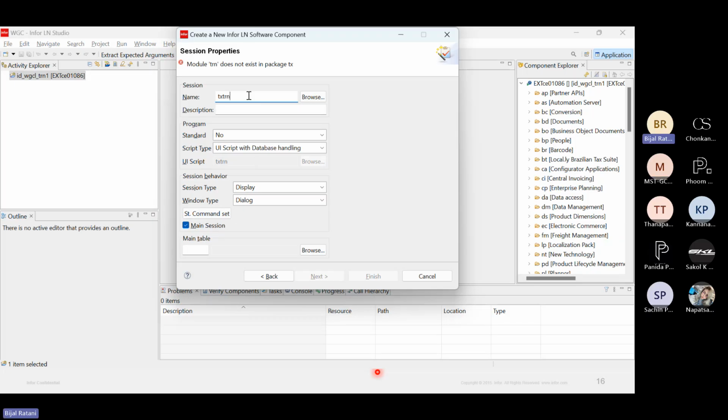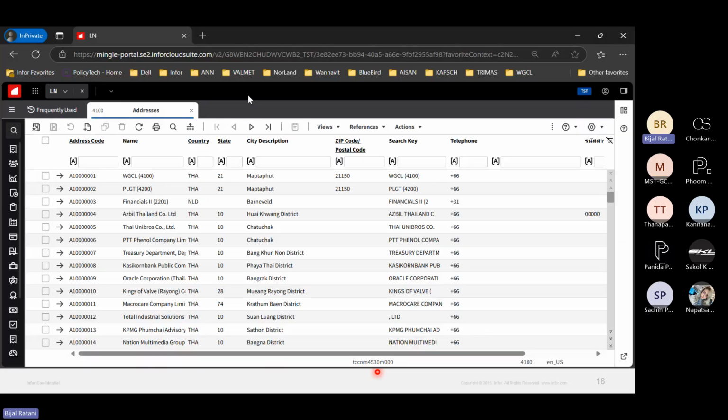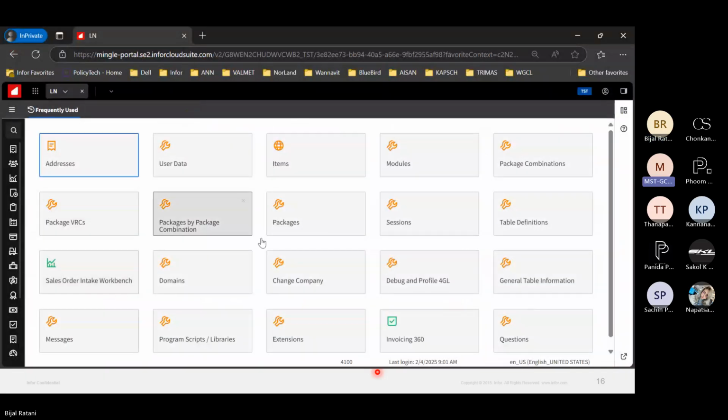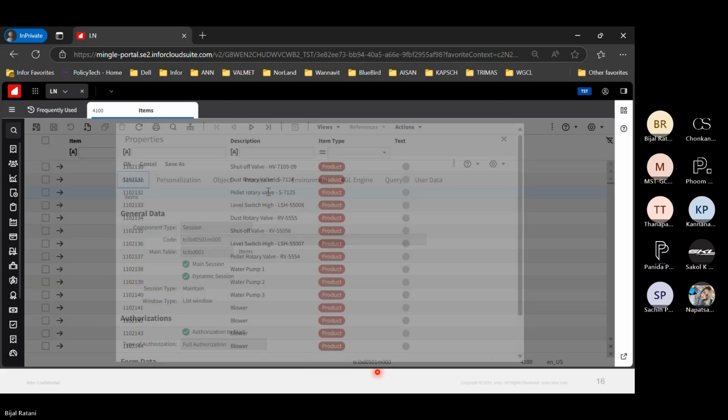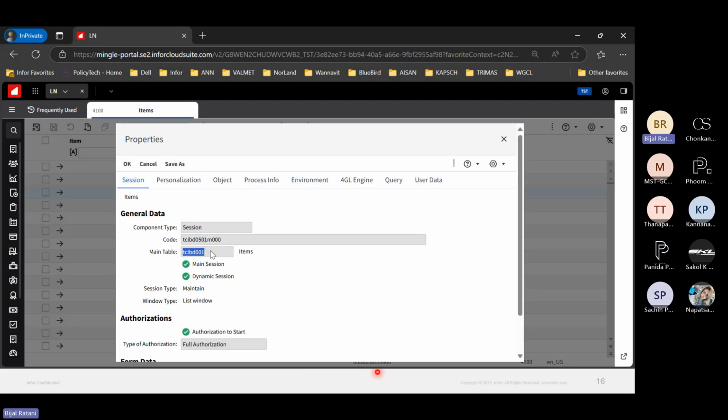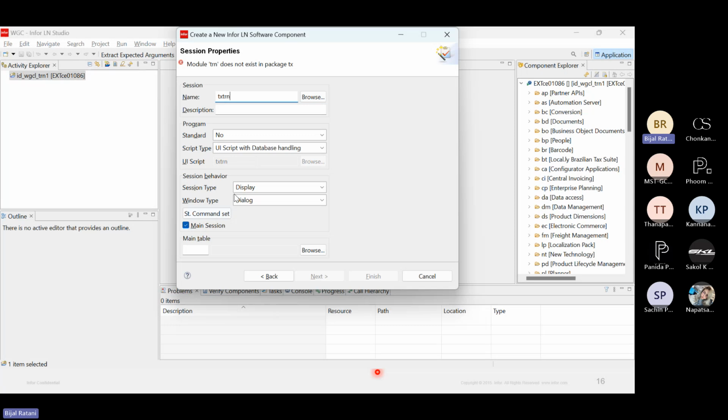What is my session, sorry, table code? What is my table code of item? Let's go to items and see the table code here. TCIBD001. Yes. So 001 is my table code, right? Yes. So how do I name this here? So 001, and my type of the session is 5.